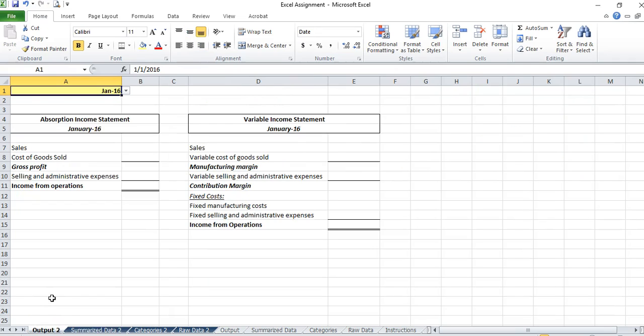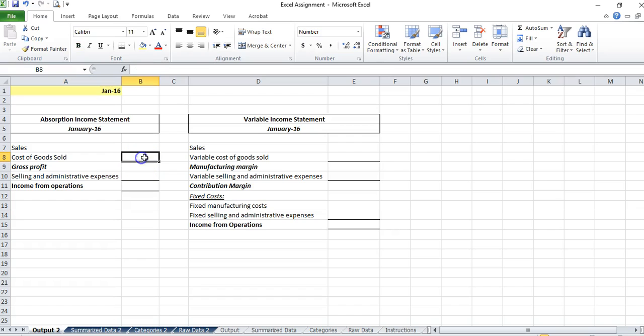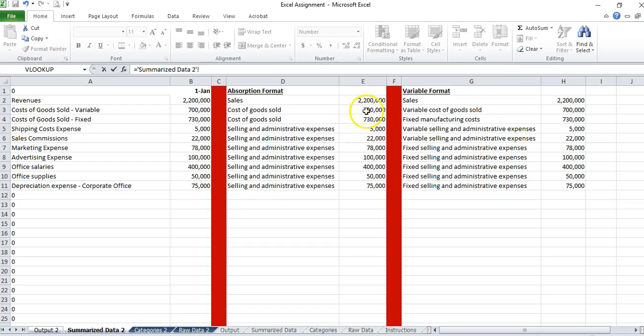Okay, so let's do the absorption format. One thing that you notice here is that there sometimes are more than one category, right? So how do I overcome this issue? I can't say cost of goods sold equals this, right?